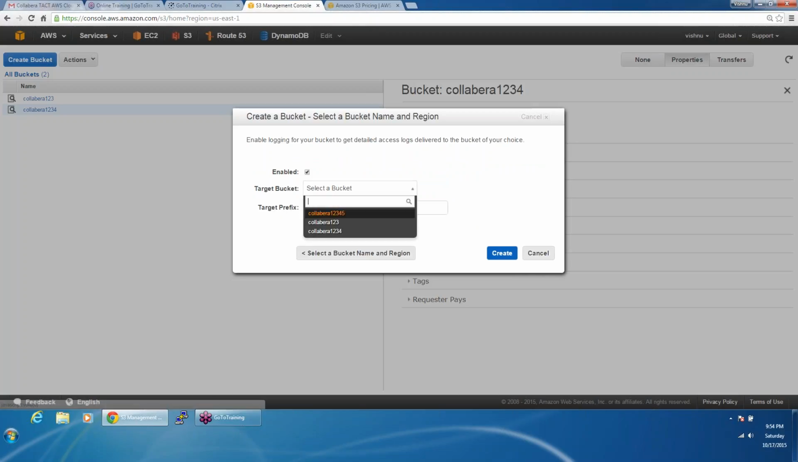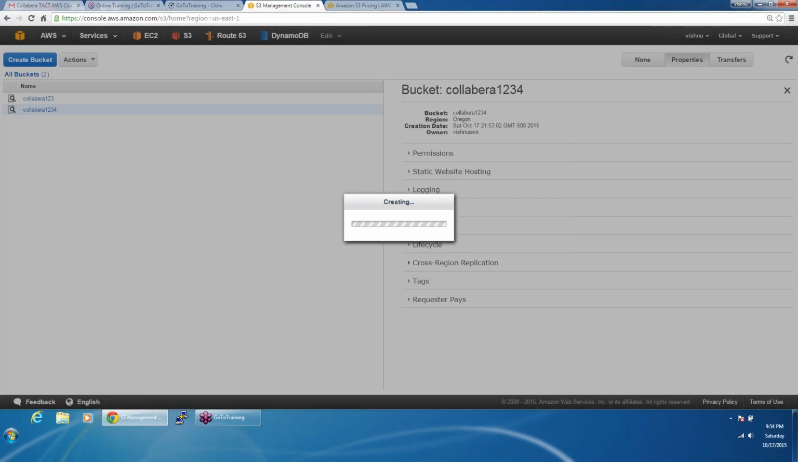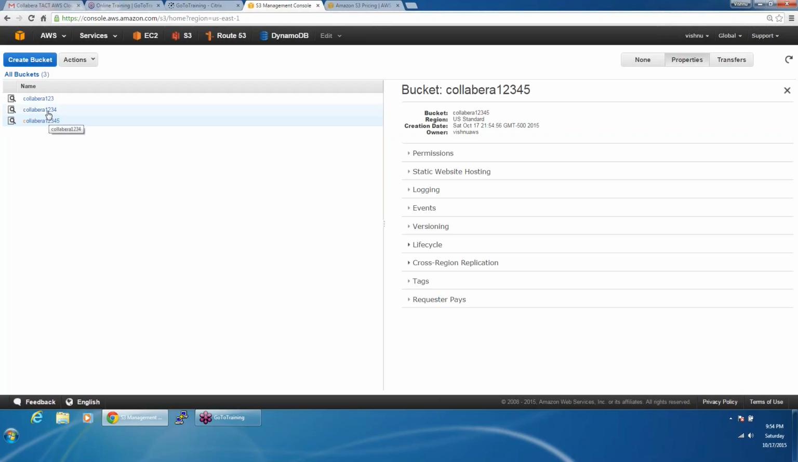If I say set up logging, I have to choose which bucket I want to use for logging, right? If I want a bucket consisting of only logs, I'll create that bucket and use only that bucket. But for now, I'm going to use the same bucket. Under the same bucket, I want it to create a folder by name logs, and I want the logs to be stored there. Okay, so I'm going to click create. Now it's going to create a bucket for me, right? Now I have three buckets: Collabra 123, Collabra 1234, and Collabra 12345, right?